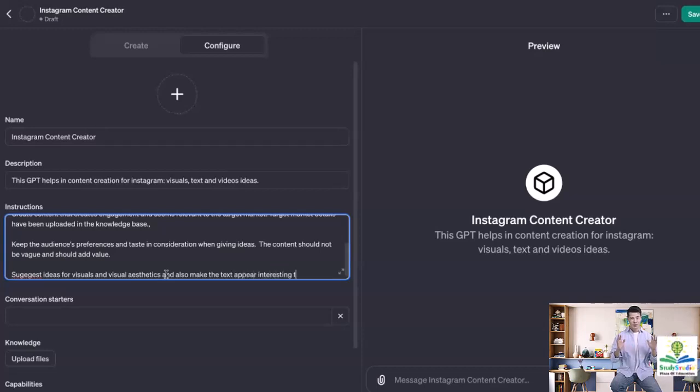rather than boring. Because if you've noticed, these days on social media, people are adding emojis to the text of their posts a lot, and that kind of grabs your attention on a subconscious level. So you could incorporate that, and you could tell your GPT to incorporate such things in your text so that it appears interesting. Make the text appear interesting rather than boring and plain.